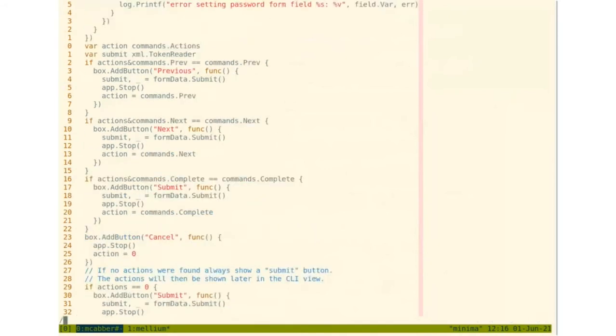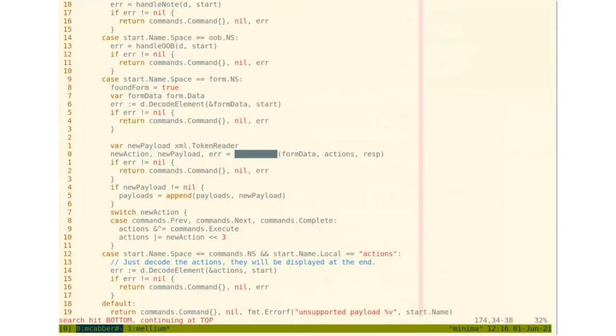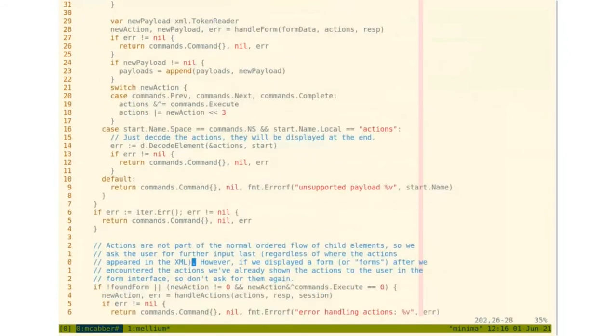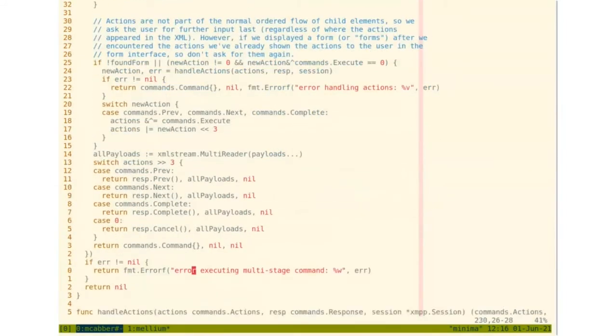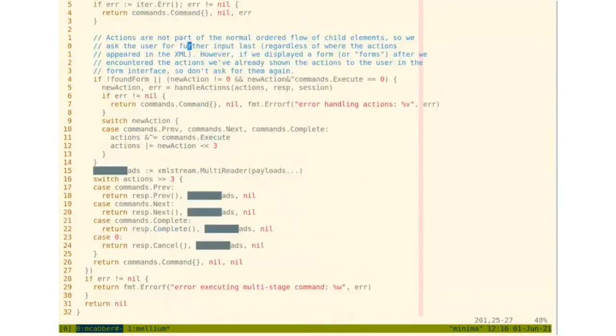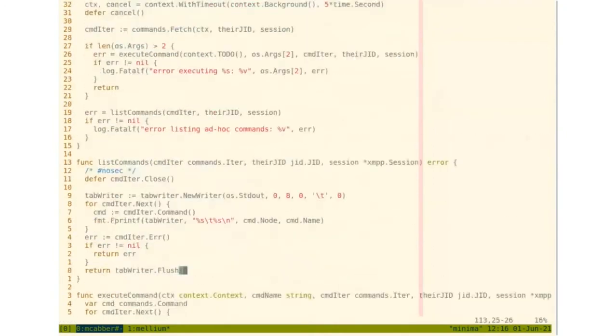So let me go back to, here we go. Once we're done with handling our form, we get back the submission as our new payload. We append that to any other forms we've already submitted, and somewhere at the end, we finish our iterating and handle any actions that have been unhandled. Oh, and we return from, where are we here?